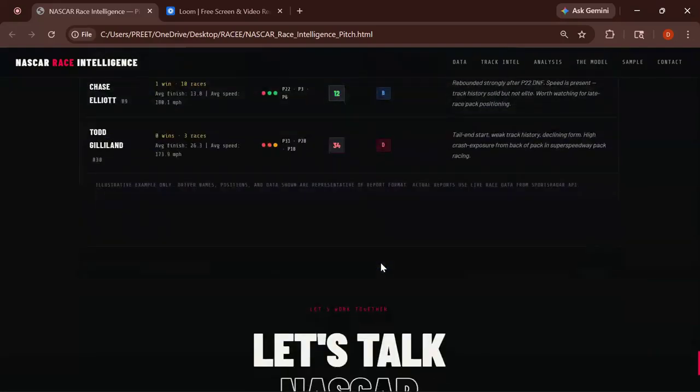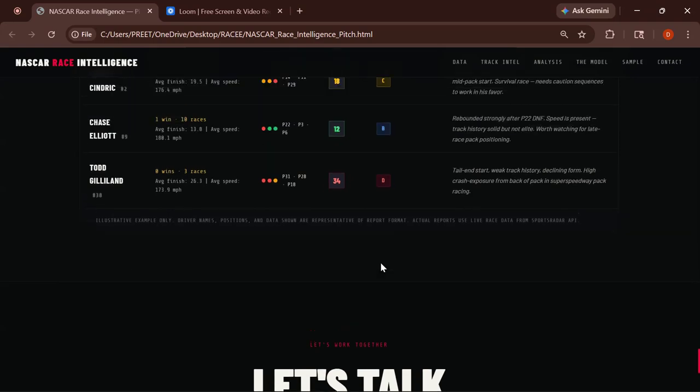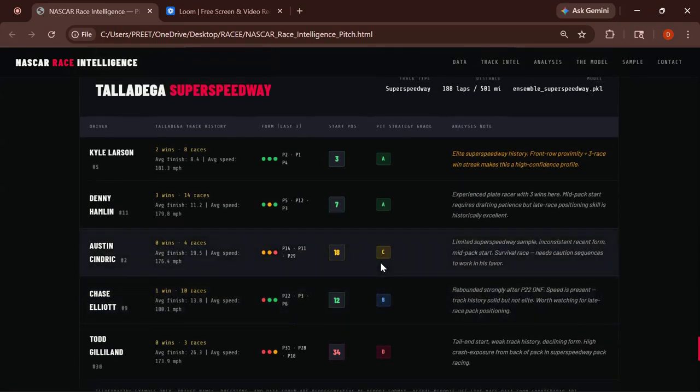So yeah, that's the overview. 7,500 races plus 78 dimensions per race entry, three track-type models, 62 iterations of tuning, and full analytics.